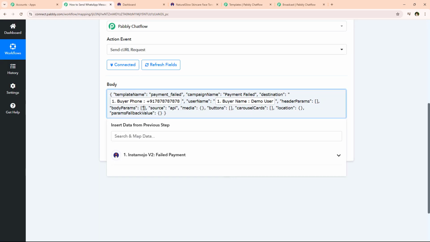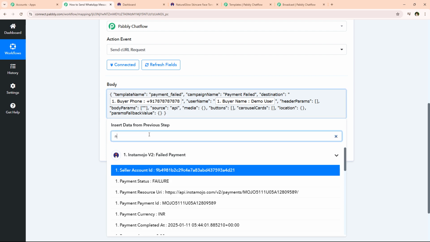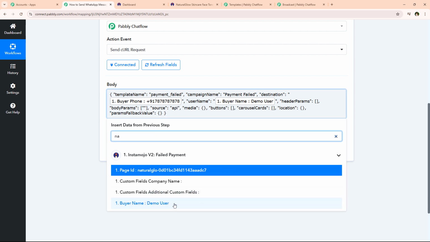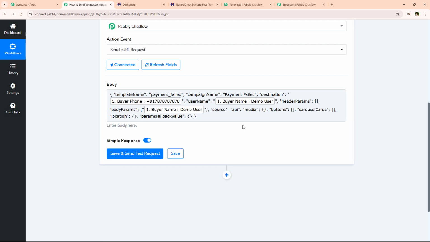And in order to map this value, first we have to put these commas, and then we have to map the name in between these commas. All right, and as you can see, demo users, we're just going to map it. So now after mapping all of these details, we just have to click on this save and send test request.